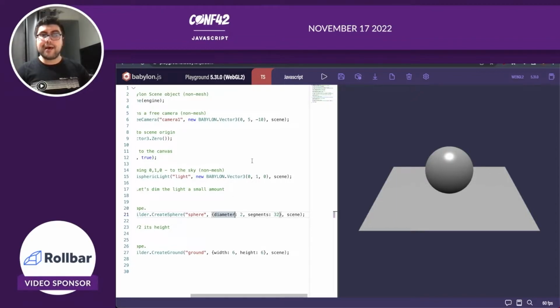You'll notice that all these different things are going to give you a name, it's going to give you a position or some other sub options, and then it's going to tell you which scene you want to put it into. We're all putting it into the scene variable that we started directly with at the very beginning, but we can also take a look at some of these optional parameters. And if you hover over them, it's going to give you a little bit of a hint about what it actually is looking for. So the diameter 2 is pretty self-explanatory.